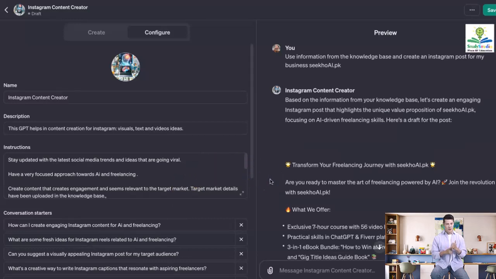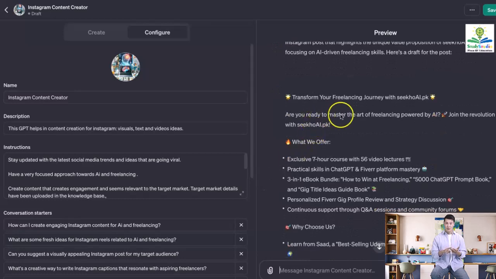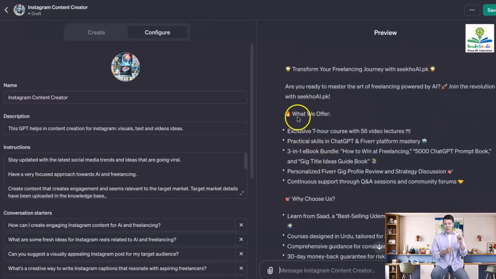Now I want to take you specifically through this post, and I want to show you how it has taken information from the knowledge base. If you read through, it says, "Are you ready to master the art of freelancing powered by AI? Join the revolution with secoai.pk." The offering: exclusive seminars, a course with 56 video lectures, practical skills in GPT and Fiverr, 3-in-1 ebook bundle. Yes, all this is available over there. Personalized Fiverr gig, profile review, and strategy discussion.